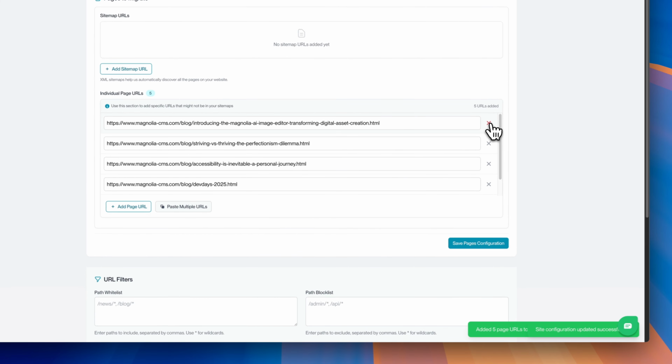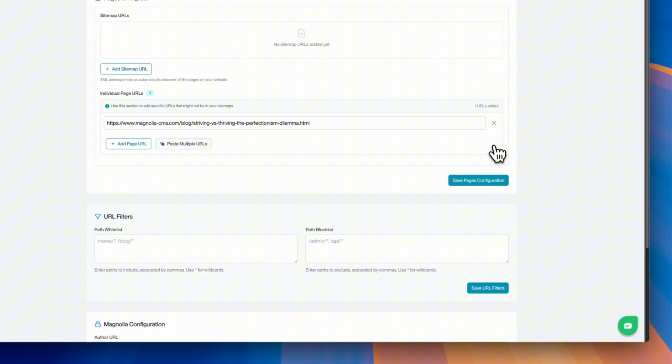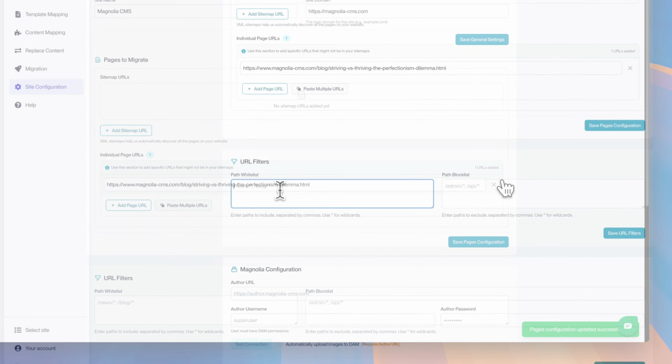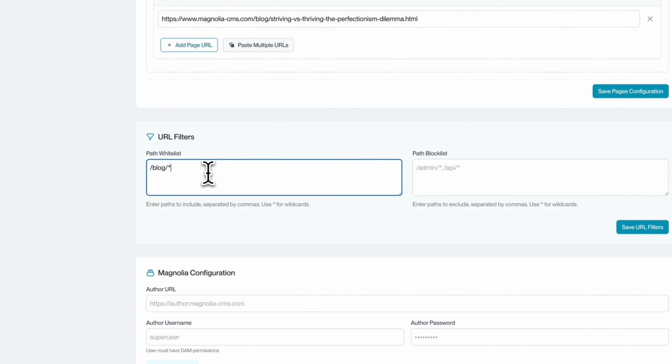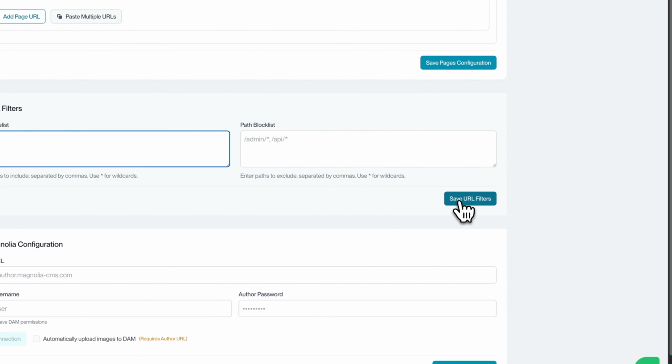Once you've added your pages to migrate, save your pages configuration. You can further filter these page URLs using the whitelist and block lists in the URL filters section. For instance, here we're choosing to migrate only URLs with /blog from our sitemap, then saving.